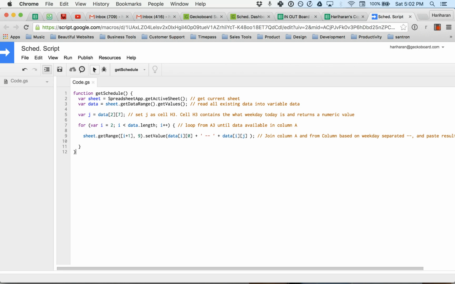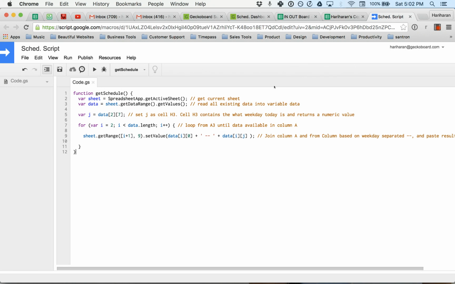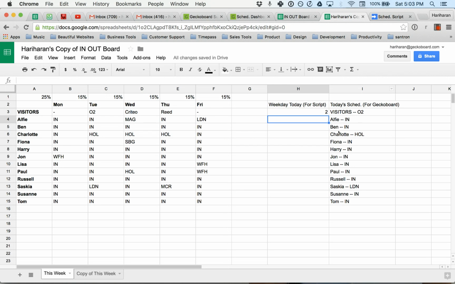And let's run the script again. Yeah, you can see it's pulled in Friday's value. Let's try Tuesday. So visitors should be O2 and Charlotte should be on holiday. Let's run the script again. Yep, visitors O2, Charlotte, holiday. Great. So now that this is working, let's get things a bit more fine-tuned.